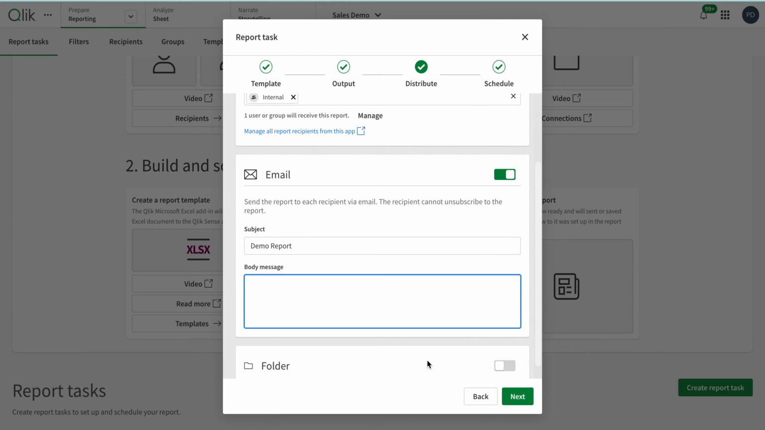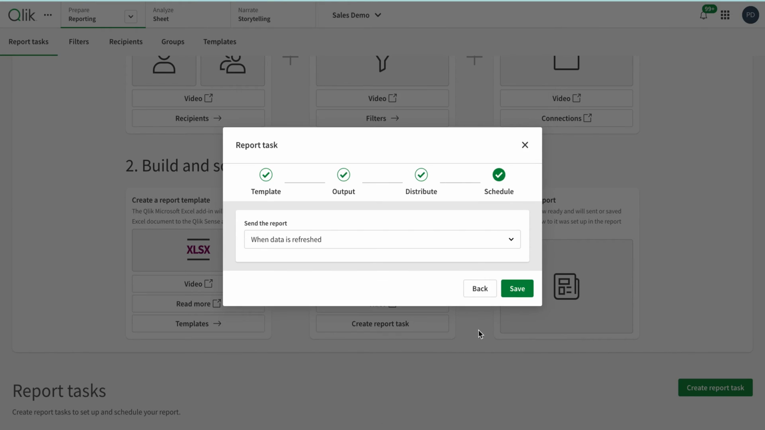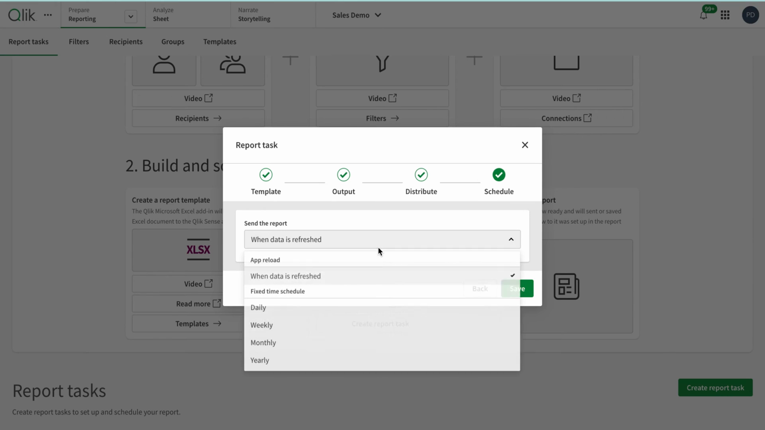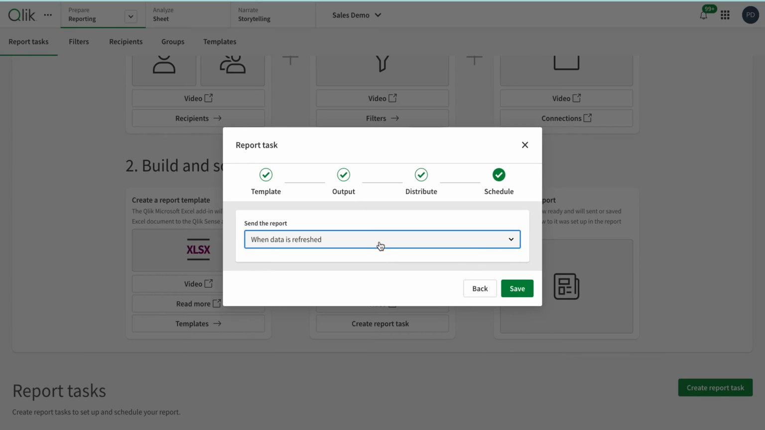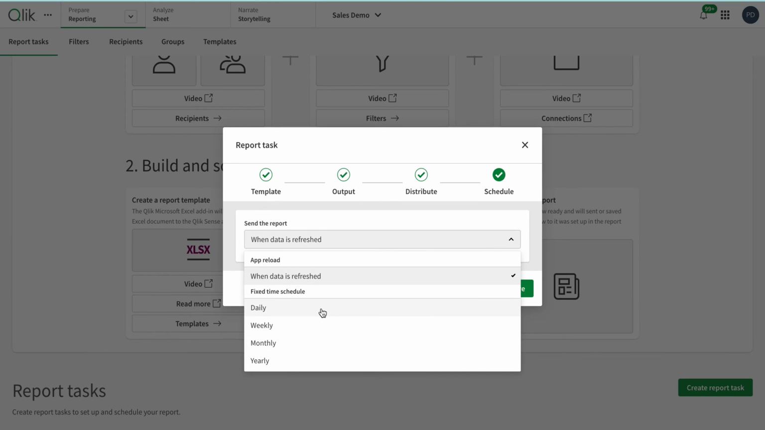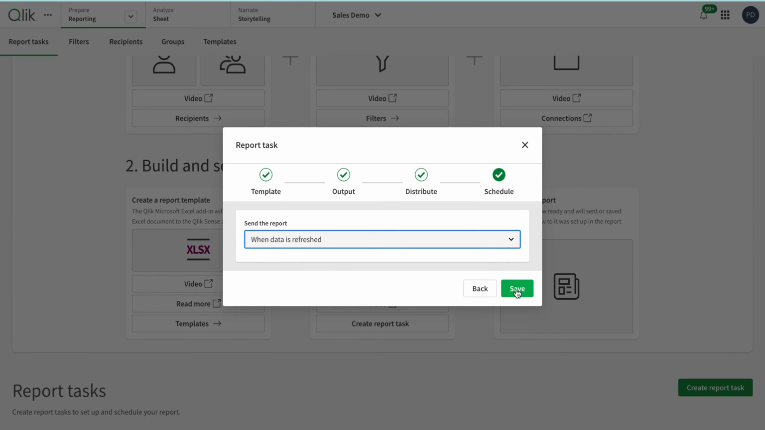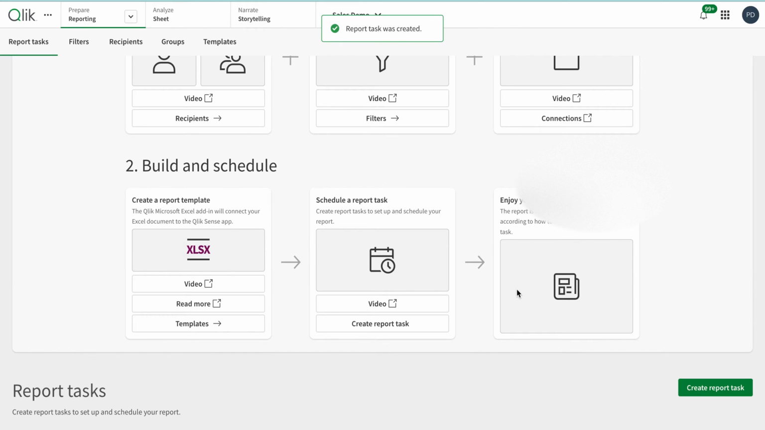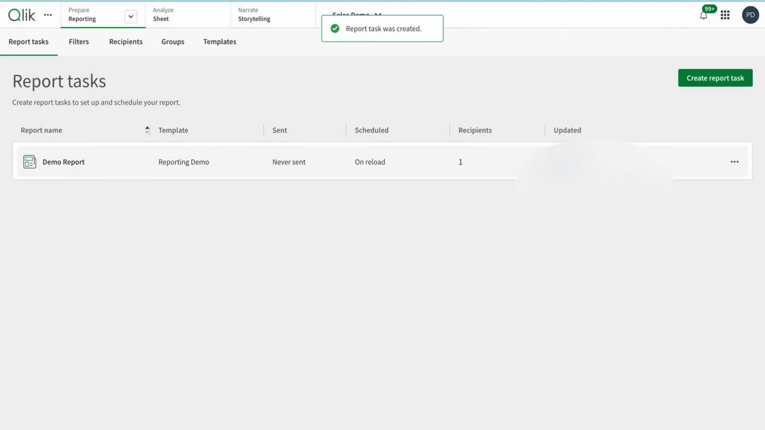And the next thing, we're not gonna send it to a folder. And next, it says we can schedule it on different timings. For now, I'm gonna say whenever the data is refreshed. So I'm gonna hit save. Once I do that, it brings me to this particular template, and just for testing purposes, I can click on send now.